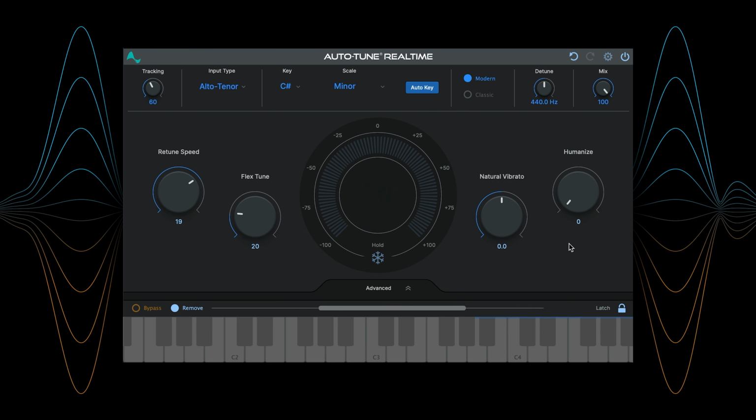Let's switch to a different example and then hear what it sounds like when I raise the Humanize control.